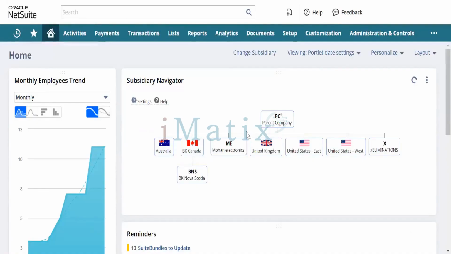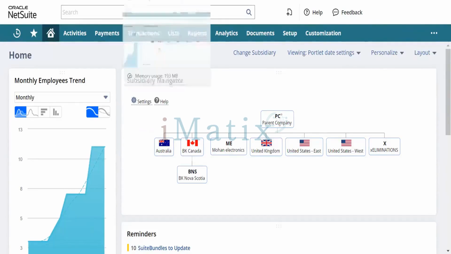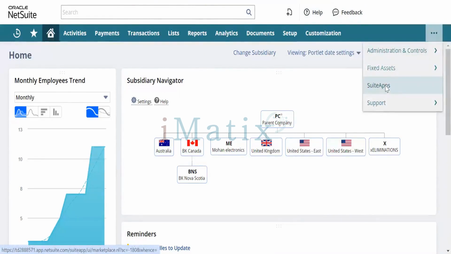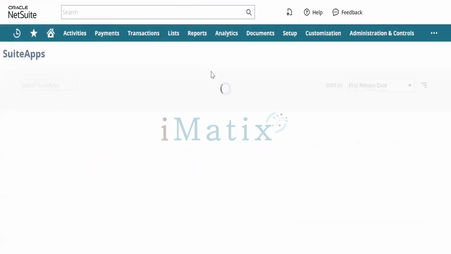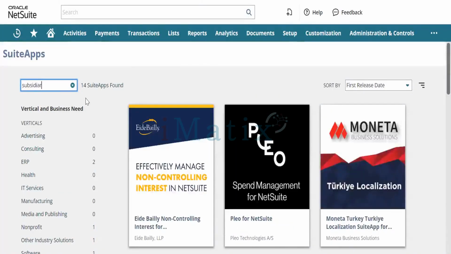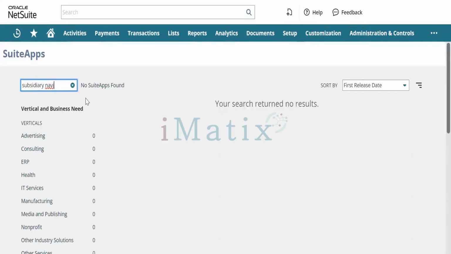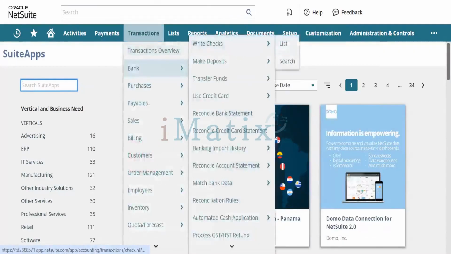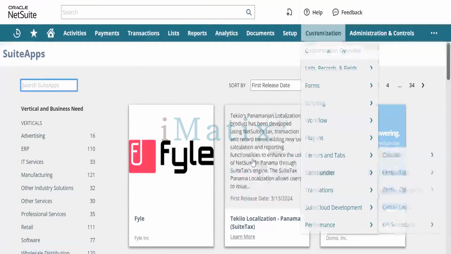This is a SuiteApp. We can download that. Oh, it's available. Basically, to download these, you will go here. These are all various apps related to NetSuite, but most of them are paid. Some are for free.